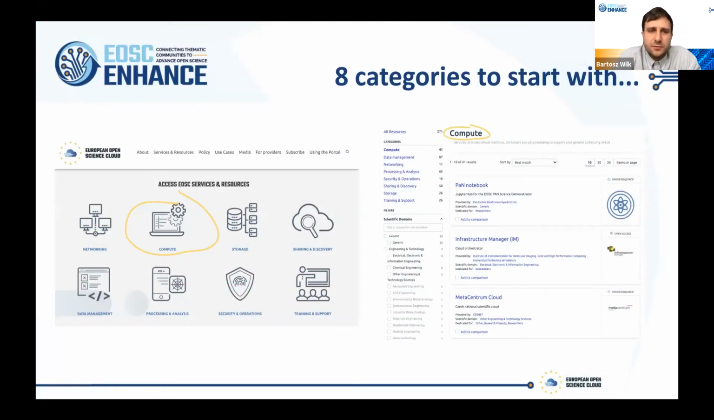So to start with, we all know the EOSC Portal main page, and this is of course the main access route to all services and resources. Starting with the main EOSC Portal homepage, we can select categories that will guide us to the list of resources in the catalog.